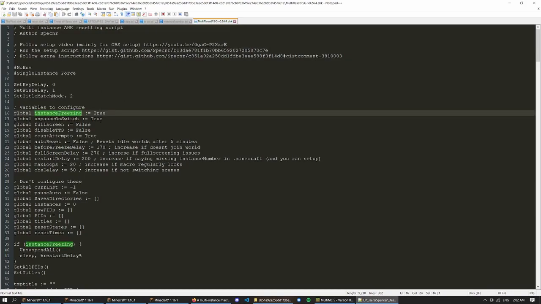Instance freezing, what is this? It is basically a way of improving your performance by temporarily crashing your instances that you're not playing. This is going to help dramatically with your performance. It could cause the macro to break every once in a while.